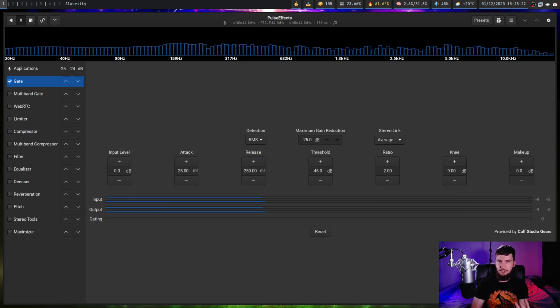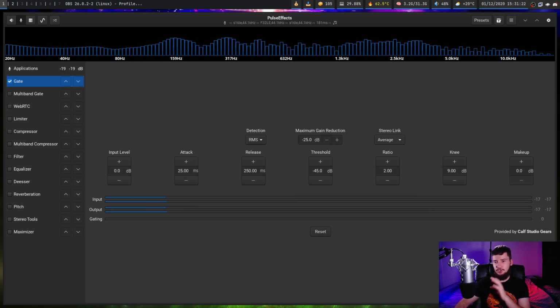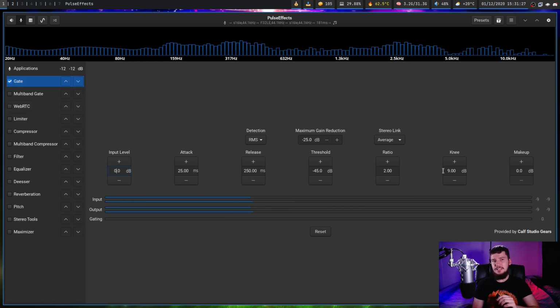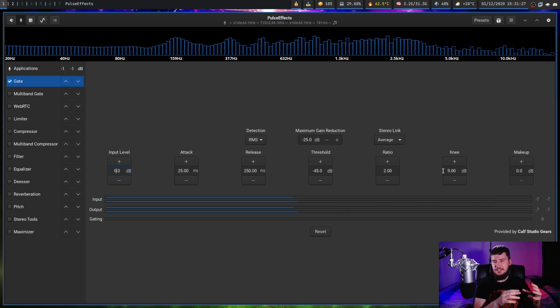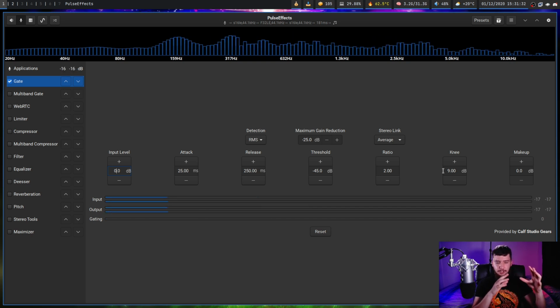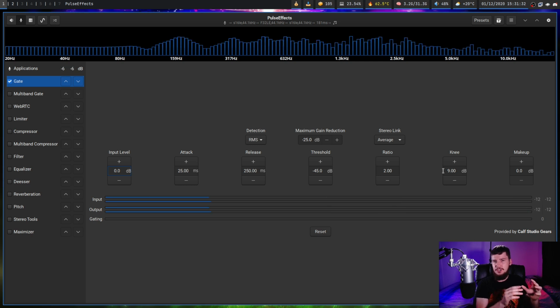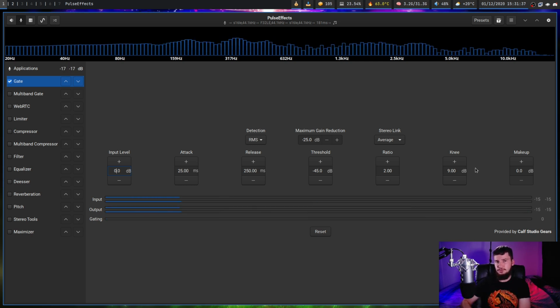If it's higher, it takes longer. Release is basically the opposite. So that is how quickly to close the gate as soon as you stop making noise. The ratio basically describes the level of compression to use, so in this case it's set to 2-to-1 compression. The knee is how hard the compression actually is, so I would recommend looking at a diagram of how compression actually works, because it's kind of difficult to explain in words.